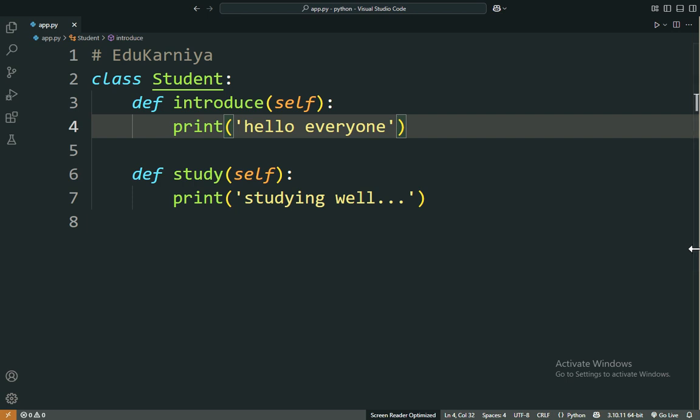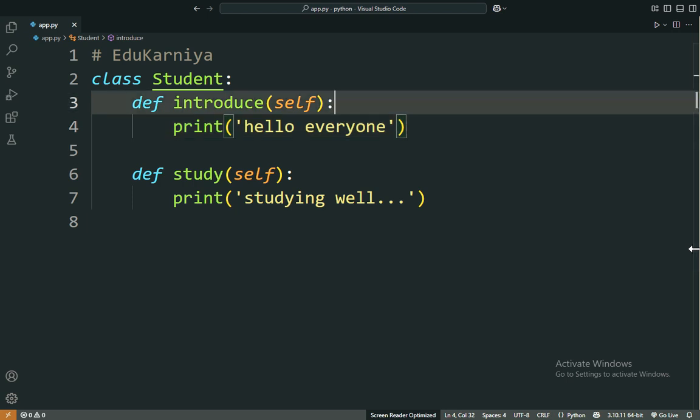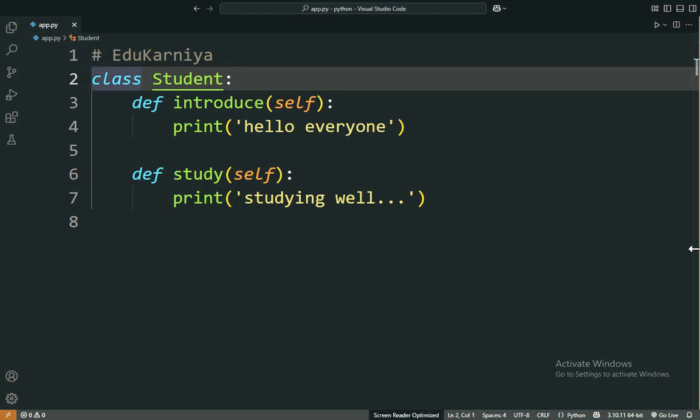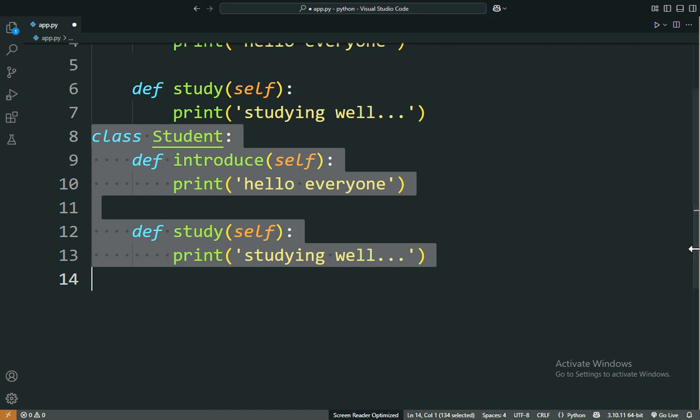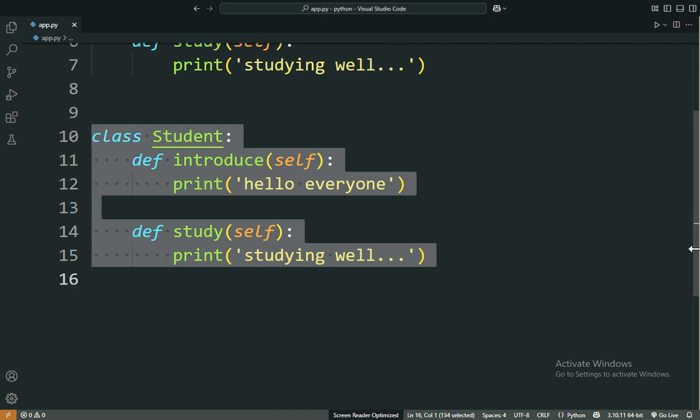Yes. I'm going to duplicate this class. Select this class first, then class Student colon, Home key, Control Shift End. Then hold Alt Shift and press the down arrow for duplication. Class Student colon. Def introduce, left parenthesis, right parenthesis selected. Then save the document and replace the second class name.